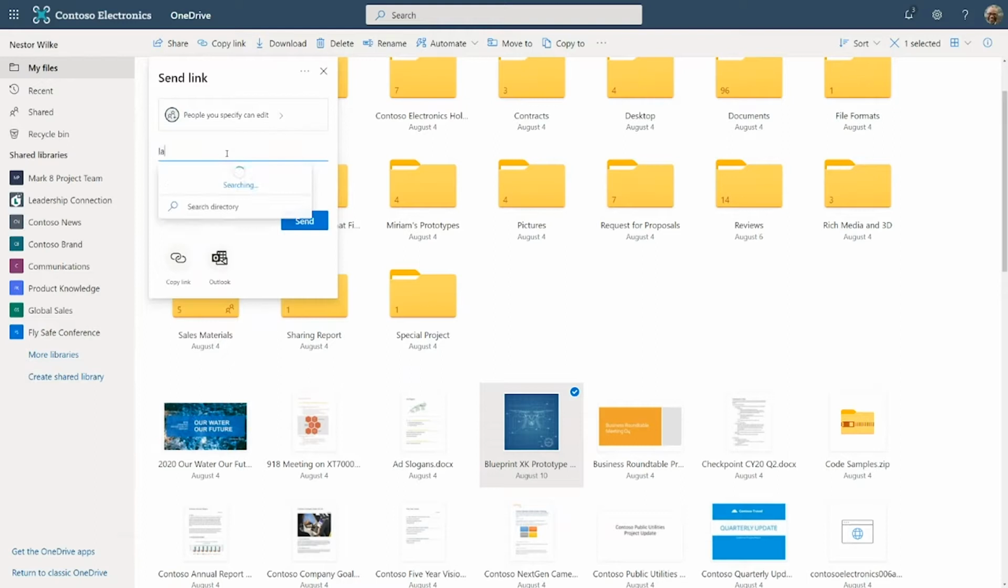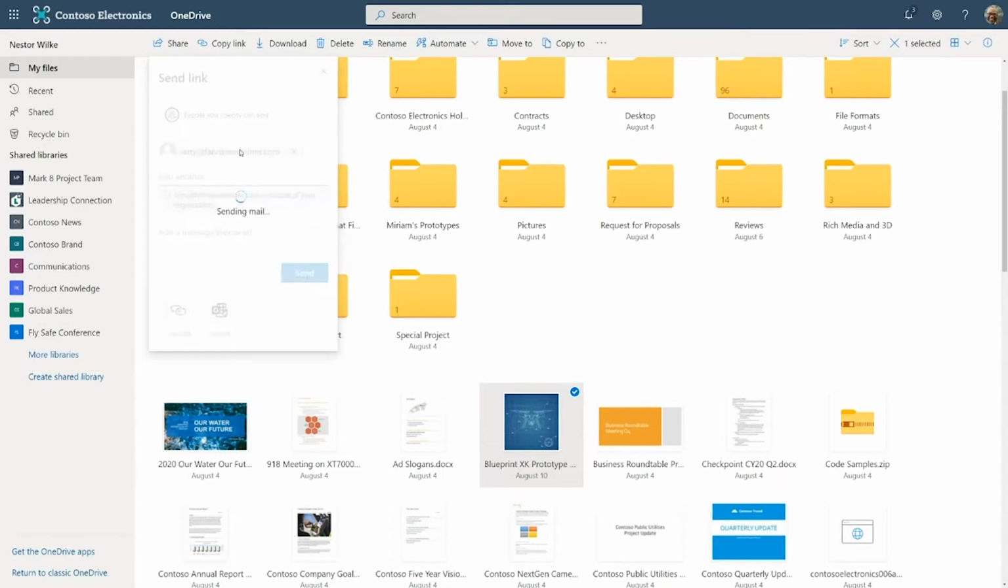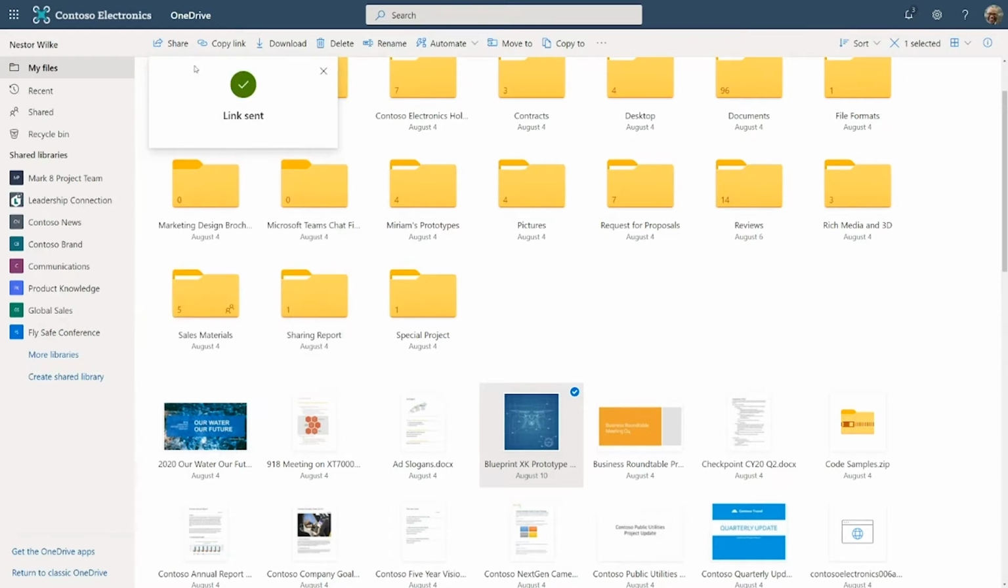And now all I have to do again is type in Larry, fabricamairlines.com. I'll select him and I'll hit send. And again, OneDrive is going to craft that email notification and send it to Larry. So let's again switch over to Steven and see what this looks like from Larry's perspective.